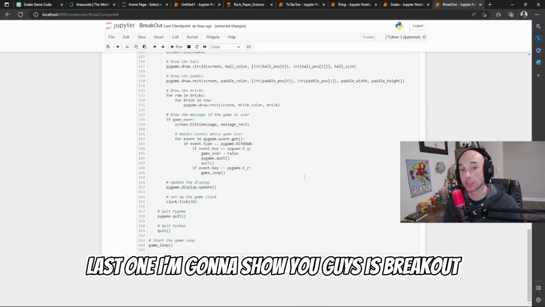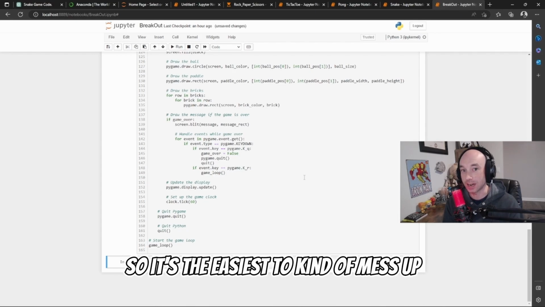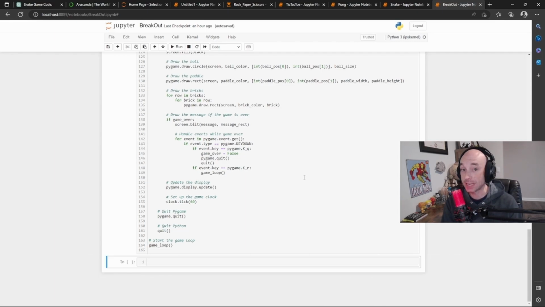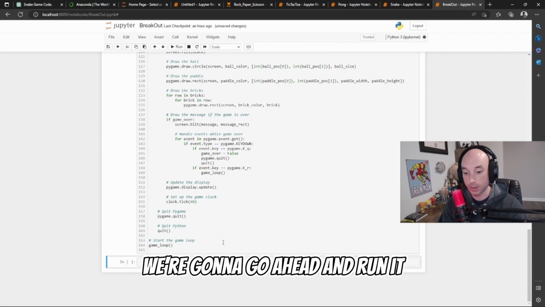The last one I'm going to show you guys is Breakout. Now this one's the most fun, but it also has the most lines of code, so it's the easiest to kind of mess up. But even if you do get an error message, you should be able to take that error message, paste it into ChatGPT, and it should be able to help you correct it. We're going to go ahead and run it.